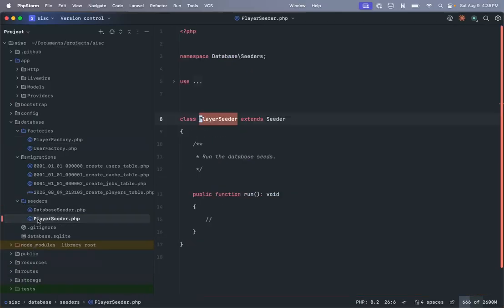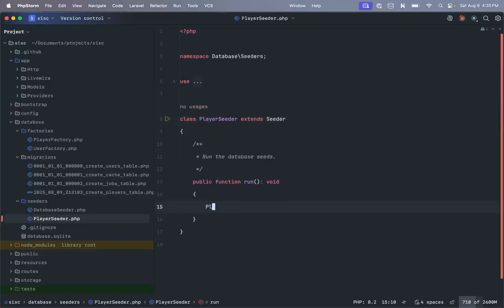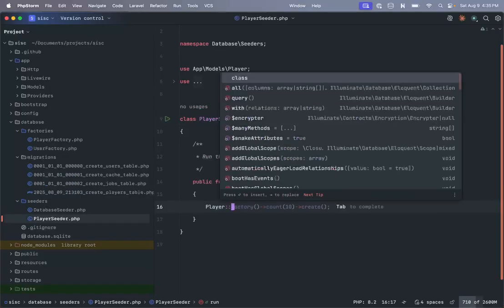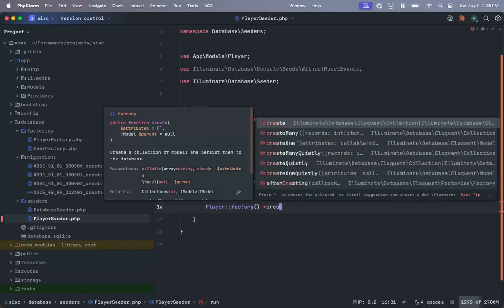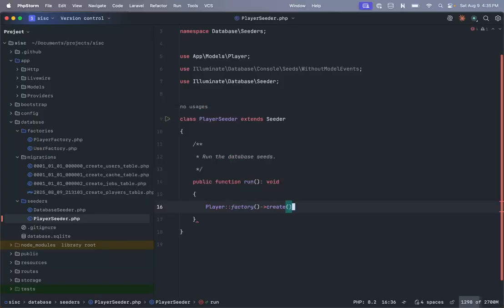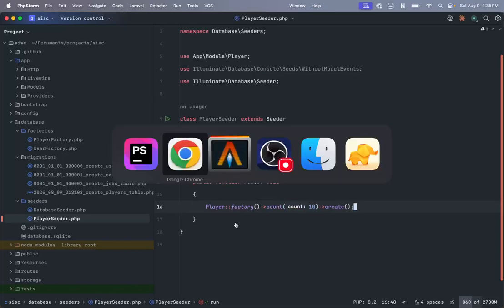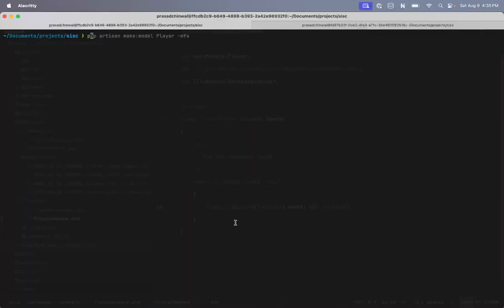And let's go into the database seeder and say player factory create. Let's create 10. Alright, so let's go ahead and run php artisan migrate --seed.